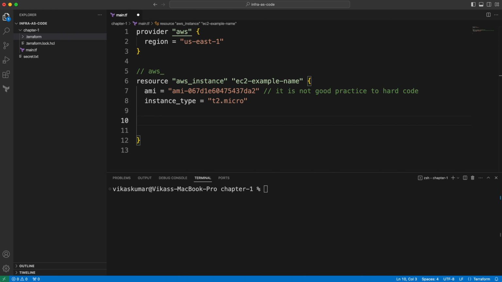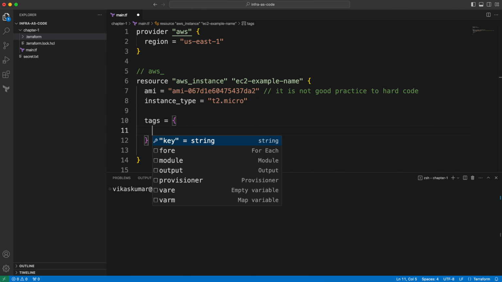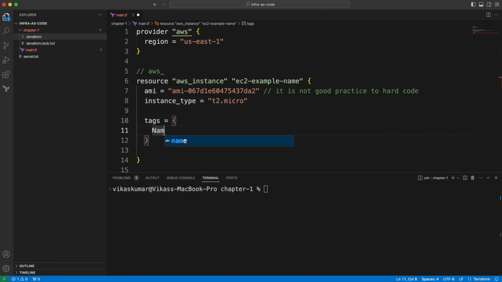And after that I need to define tags. So here this is a tag, it is an optional thing. Here I can create any tag key and value. So here I can have a key name. You can have anything. Here I'm just creating Name: terraform ec2 example.